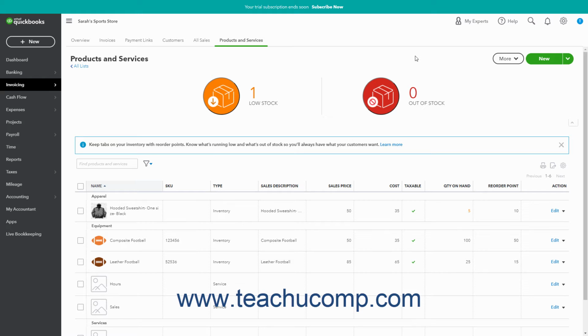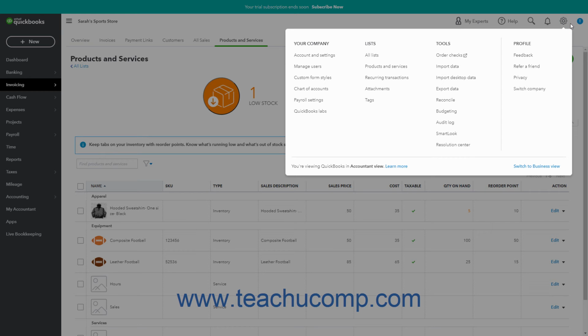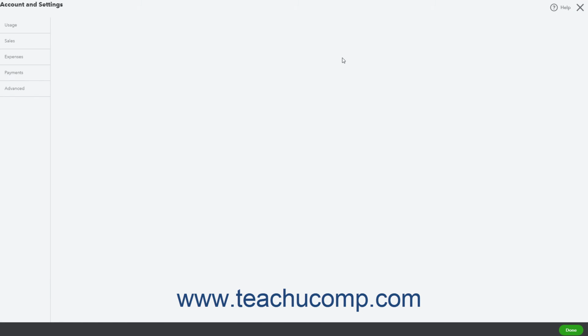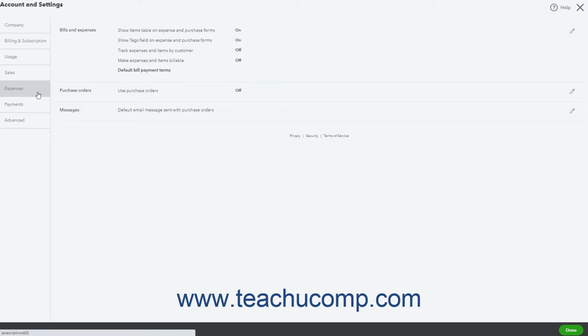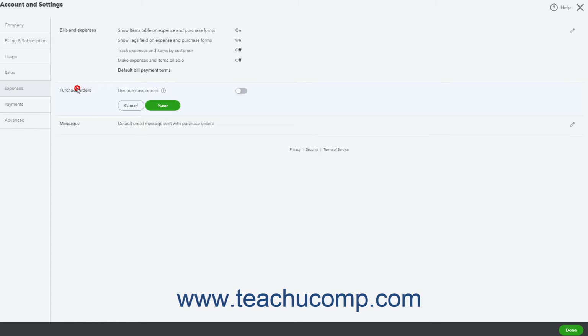To add custom fields to the basic purchase order form if you use purchase orders for inventory, click the Settings button in the QuickBooks Online toolbar. Then click the Account and Settings link under the Your Company heading in the drop-down menu. In the Account and Settings window that opens, click the Expenses button in the menu at the left side of the window. Then click the Purchase Orders section that appears to the right to edit its settings.